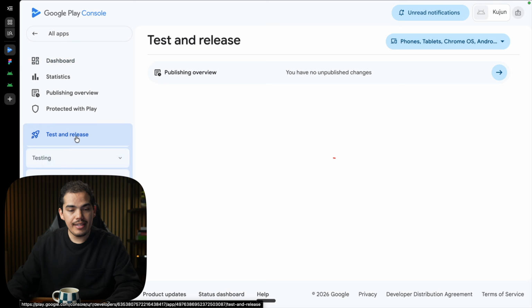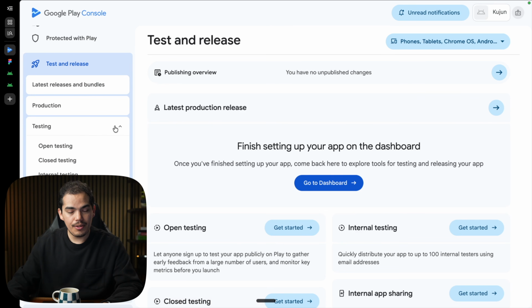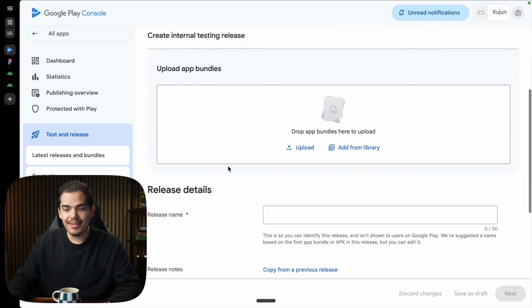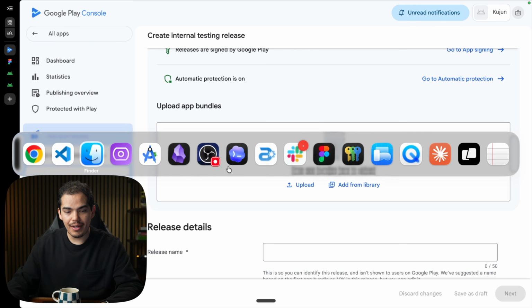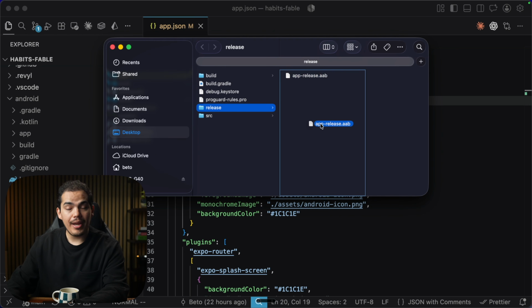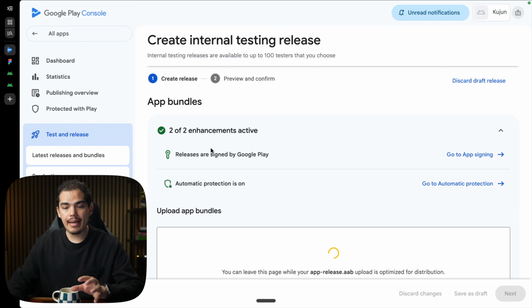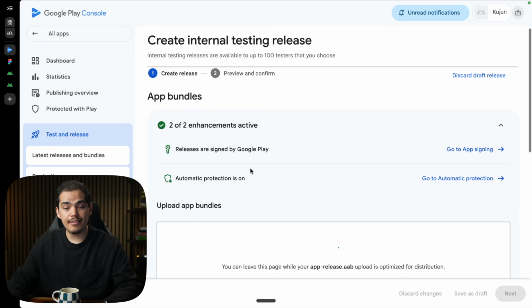So on the left, click on test and release, click on testing, select internal testing, click on create new release. And here's where we drop our file. So let's grab our app release.aab. This is already signed and drop it in here. Okay. So notice that I'm keeping these default enhancements.